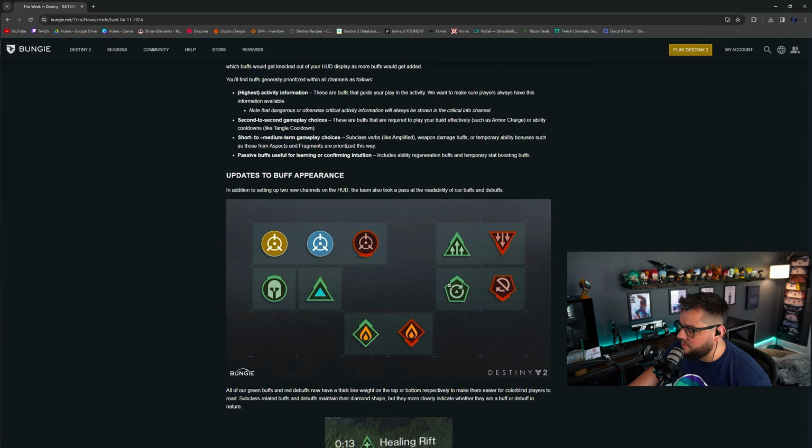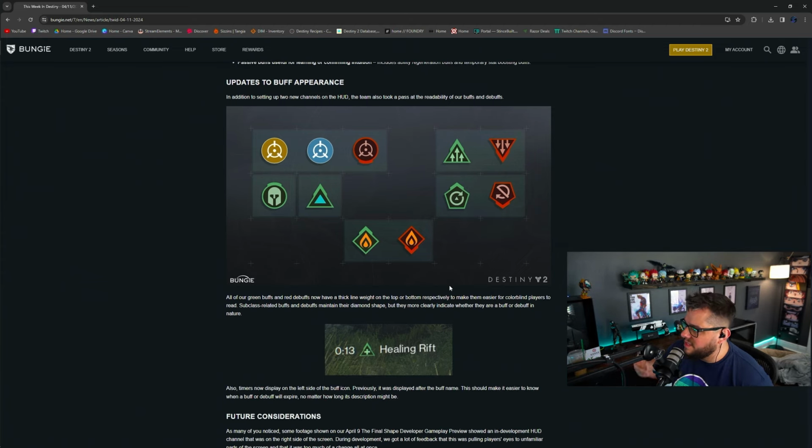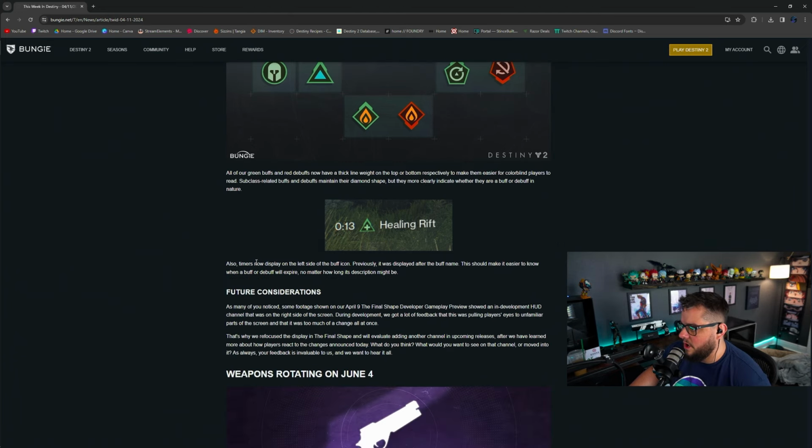Nice, so we have new symbols updated, making them more vibrant, making them more distinguished amongst other symbols. We love that. Awesome. All of our green buffs and red debuffs now have a thick line weight. Let's go. Also, timers now display on the left side of the buff icon. Beautiful. Rather than getting lost in translation out here, depending on how long they are, they're all going to show up in one location. Love that.